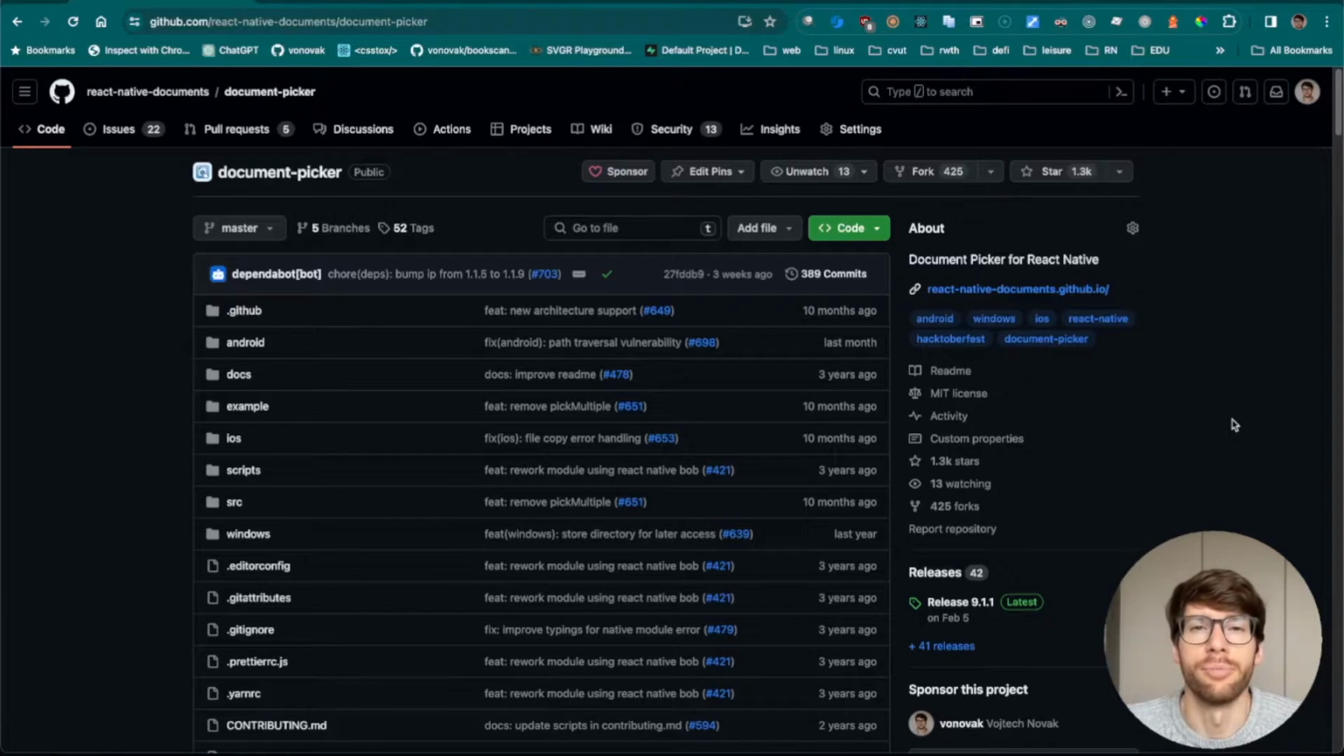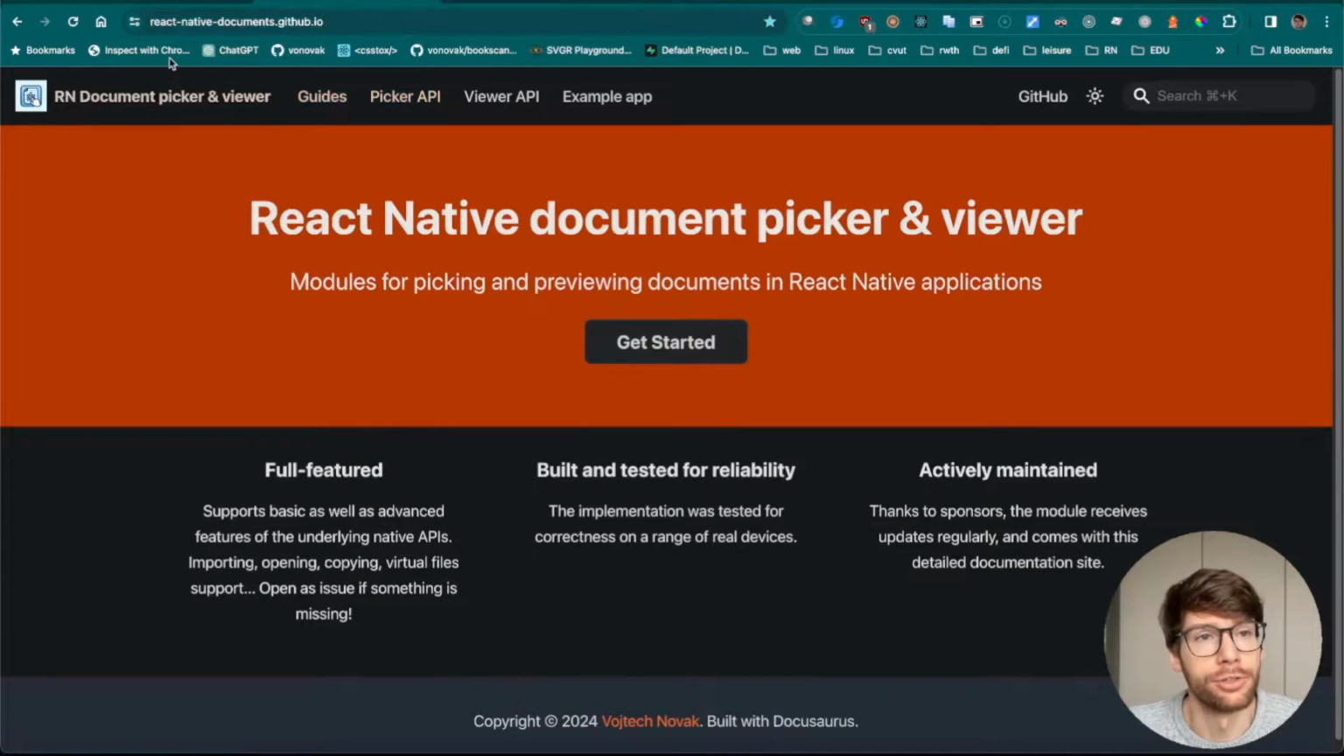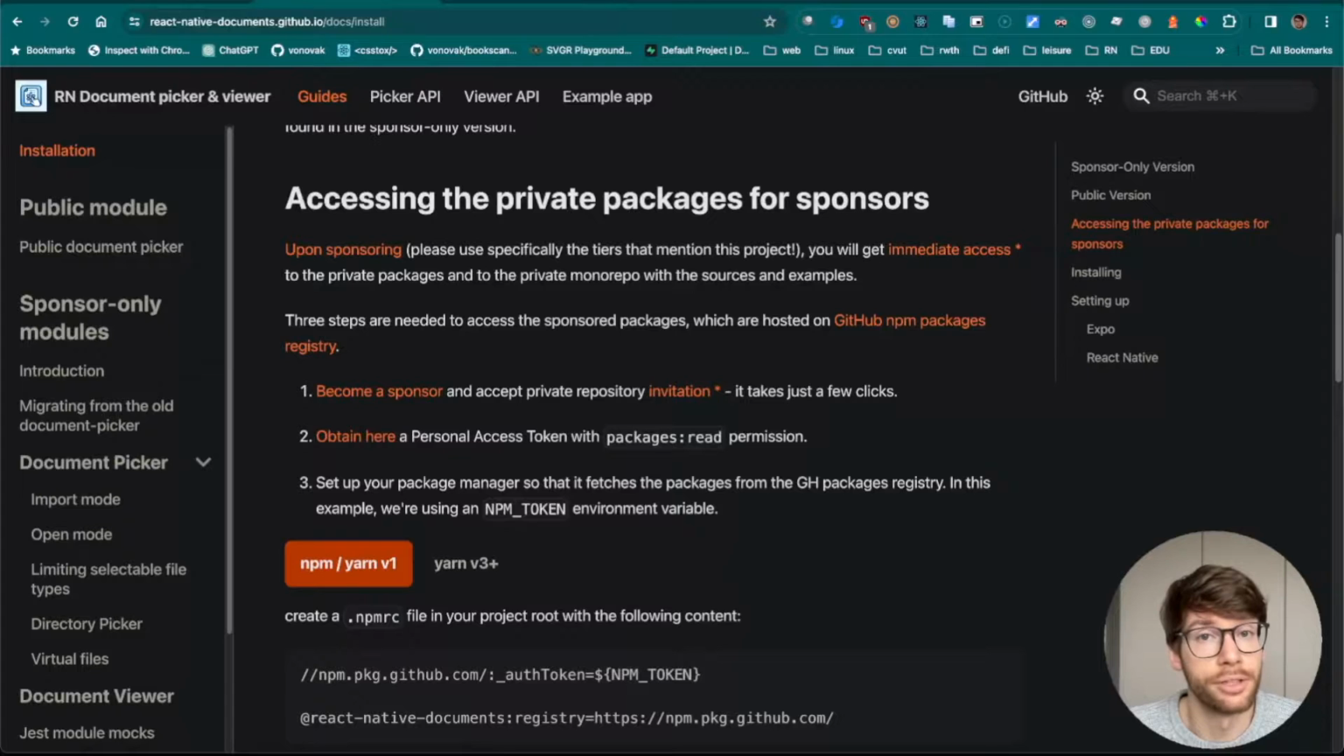The rewrite which I have mentioned, which by the way is using Swift on iOS and Kotlin on Android, is not only about code, it's also about documentation. So if you head over to reactnative-documents.github.io, you will see this new documentation site. Let's go look at some examples.